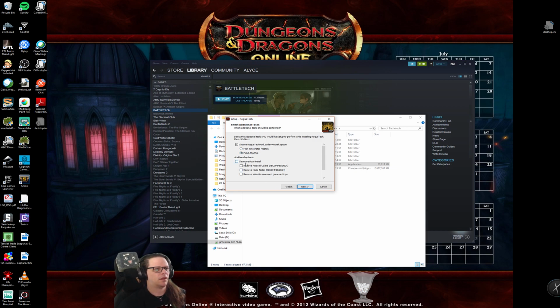Okay. And then these next options, clean previous install. Technically, if you look at the patch notes for RogueTech, because it's constantly being patched, and it doesn't say requires clean previous install, you technically don't need to do this. That being said, I have never heard of any problems or any issues associated with doing a clean previous install. So why not do it, right? It costs you nothing.